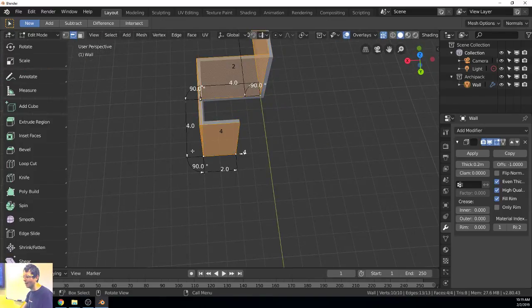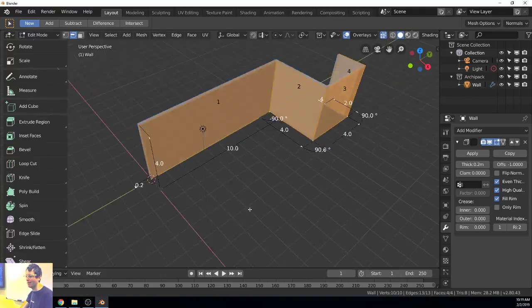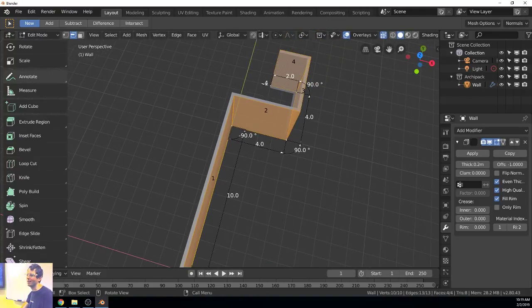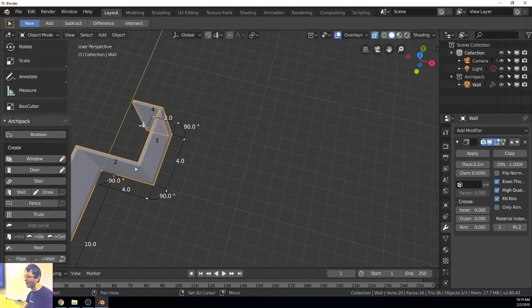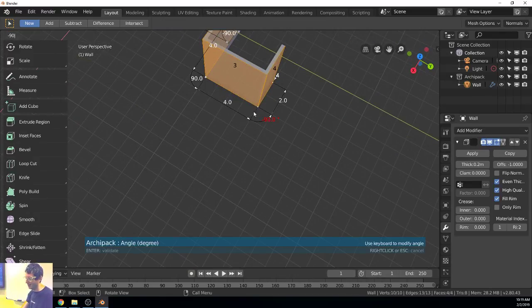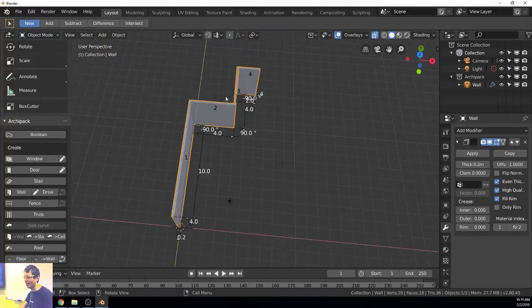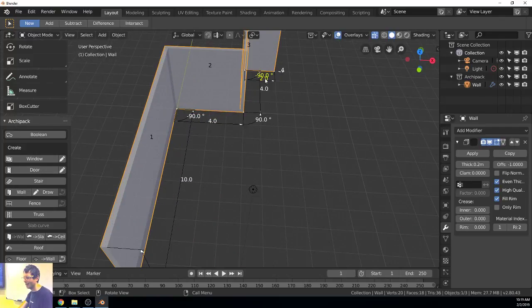Now under the hood, this is just a plane. I hit tab to go to edit mode. It's just a plane with a solidify modifier on it. Nothing that complex about it. But to some extent, it's nice that you can see all these numbers exactly as they are.